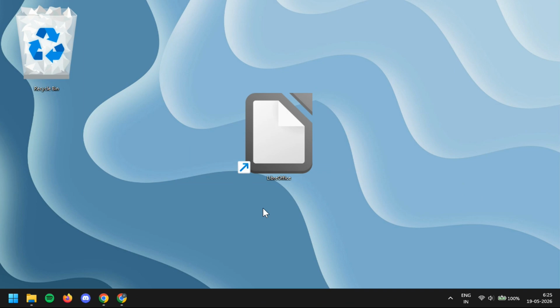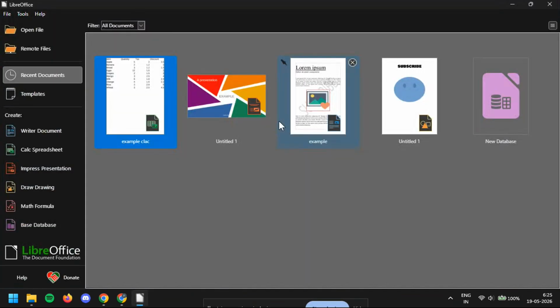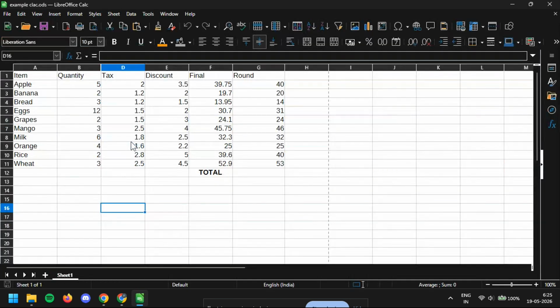Let's jump in. First, open LibreOffice. If you're starting from the home screen, look on the left side under Create and click Calc Spreadsheet. If you already have a spreadsheet open, you can use that file instead. This works the same either way. Once your spreadsheet is open, you're ready to add the footer.